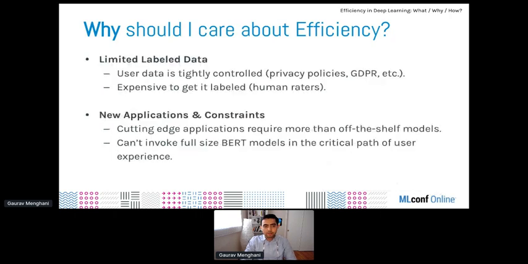Then there's also this problem of limited labeled data. Data is, as you know, hard to collect and expensive to label. So it will be great if we can have models that achieve good quality with a small amount of labeled data. Also, for new applications, there might be novel constraints. So the off-the-shelf models cannot necessarily work directly for you. For example, it's not possible to put a full-blown BERT model in, let's say, Google Search's critical path. So that will really kill the user experience.